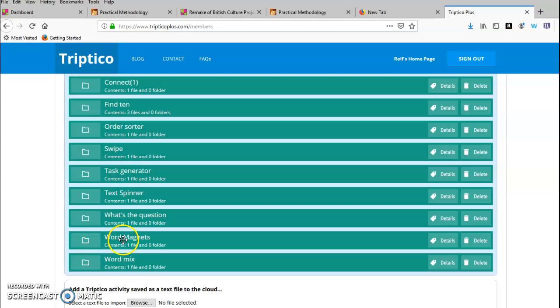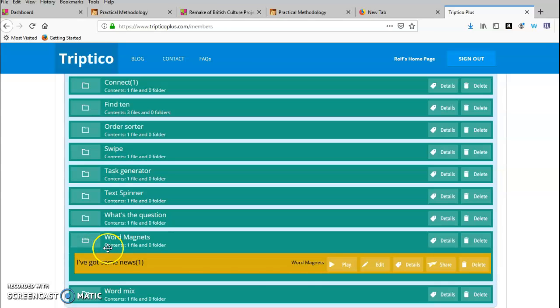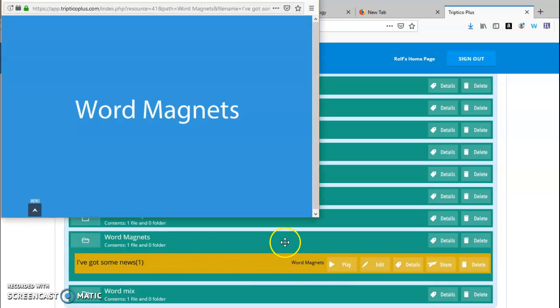Let's move on to word magnets. This originally was the only tool that was created for Triptico when it was first launched about 20 years ago. Now it's just one of the tools. What does it mean? Well, let's have a look at how it works.